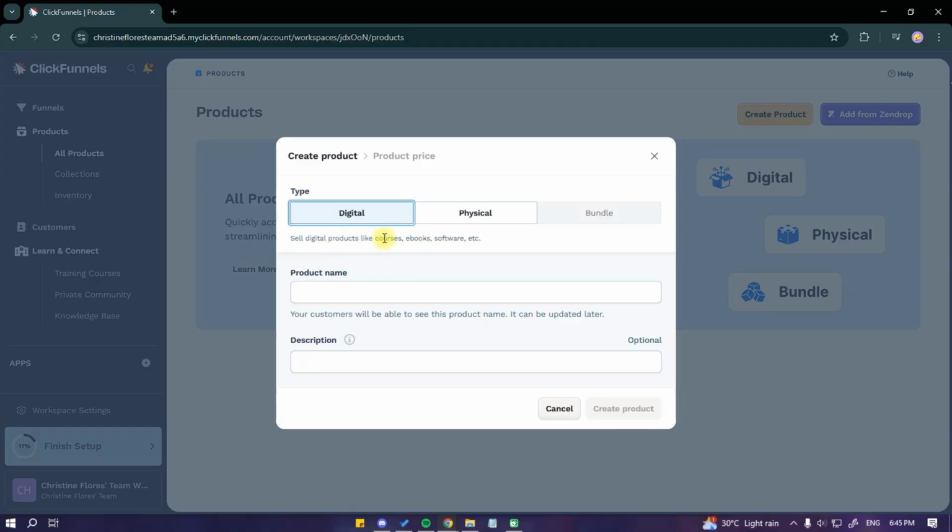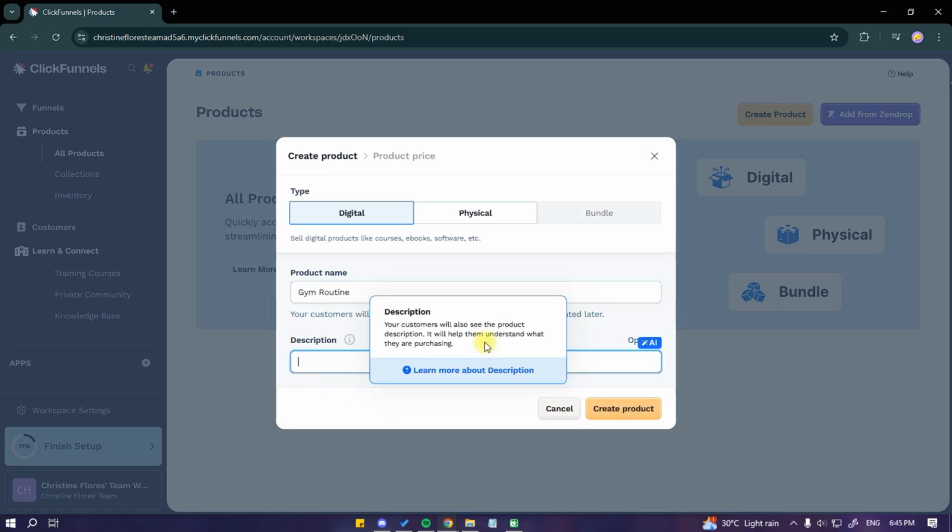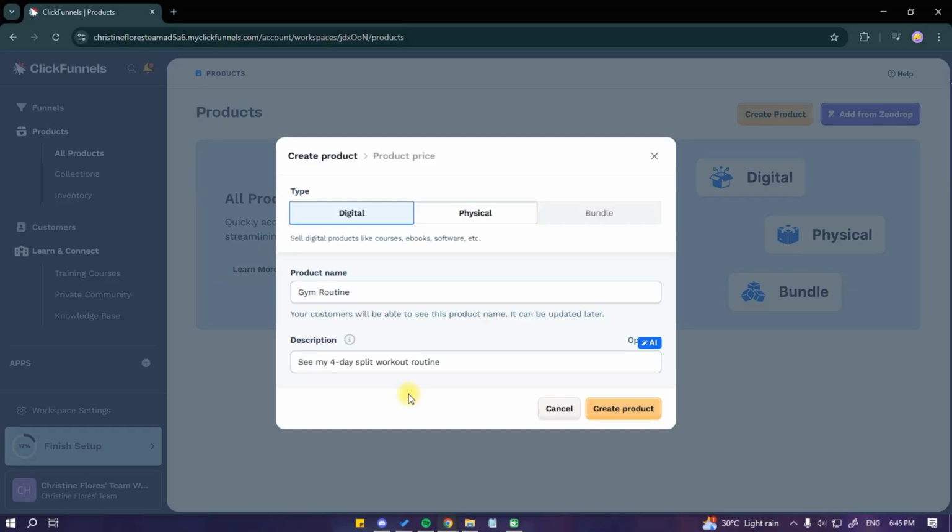Digital products include courses, ebooks, and software. For the product name, just type in the name for your digital product as well as the description, because customers will also see the product description and it will help them understand what they are purchasing. Once you have typed in your details, just click on create product at the bottom.